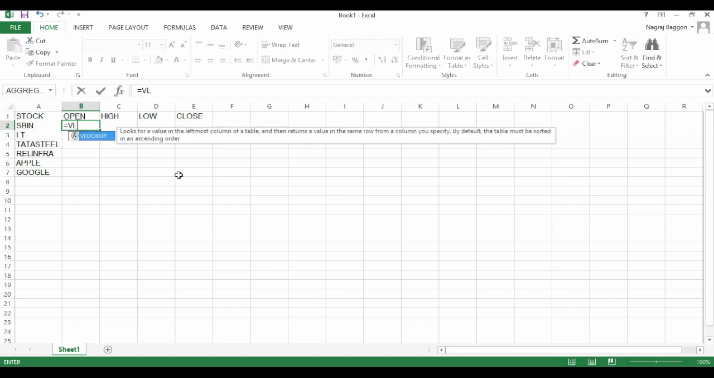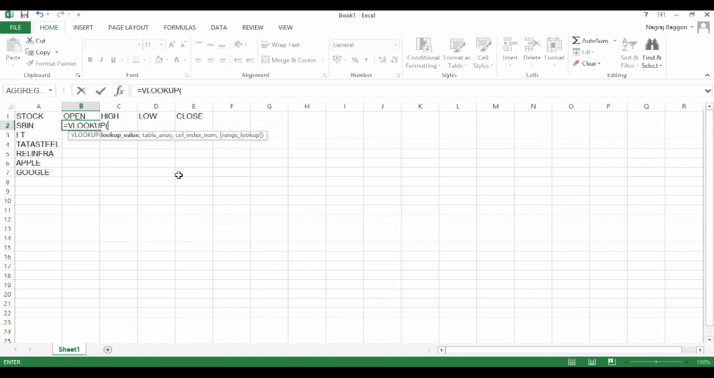The VLOOKUP function has four parameters. The first parameter is the lookup value. So in this case, it will be the stock code. This reference is common in both the target as well as the source file. The source file is the stock master data file. The target file is this file that we are working on.